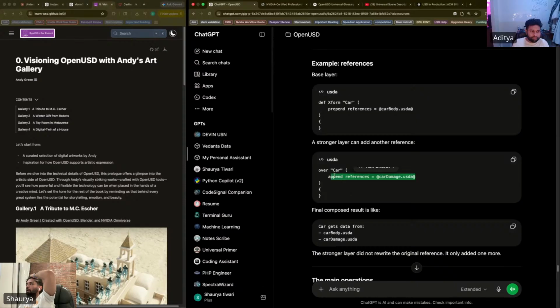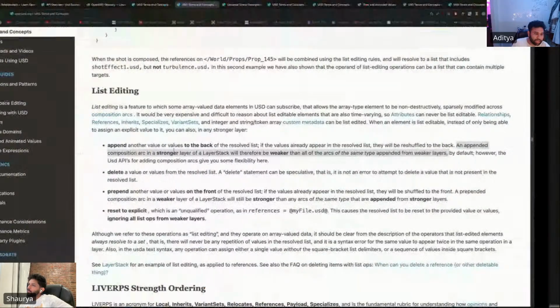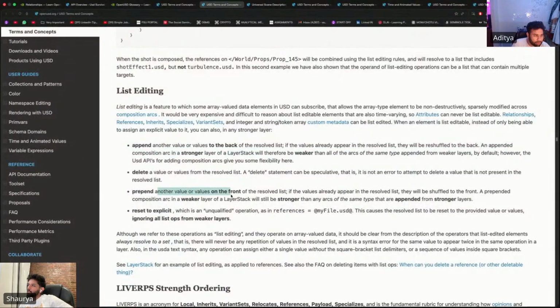So if this was prepend, it's going to be added in the front, and then it's going to do an override. No, it won't be added in the front because this is the weaker layer. No, but it will still be added in the front because that's the power of prepend. Prepend: another value or values in front of the resolved list.